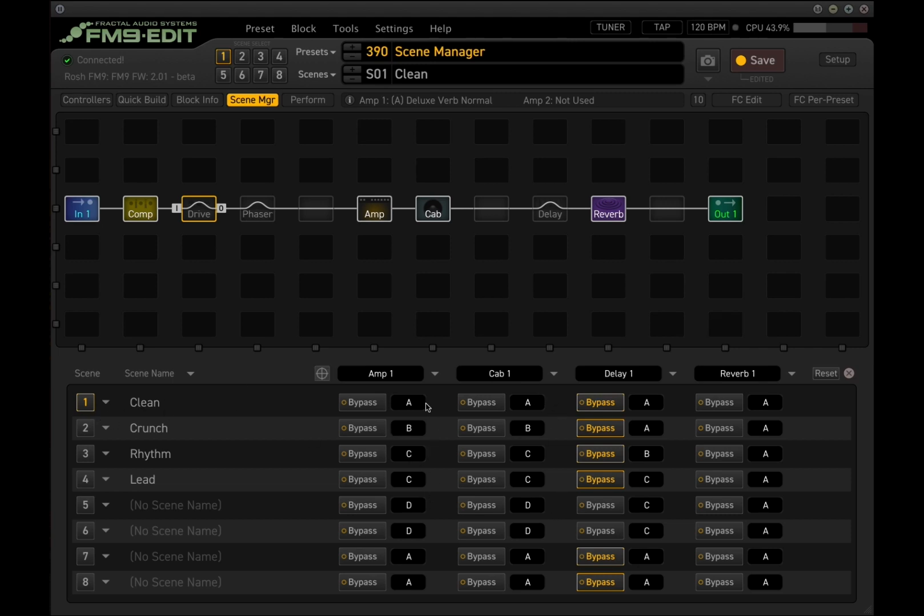So for example, in scene 1, I'm going to want amp A and cabinet A, which is already here. So I'm going to have some type of clean sound that's built off of a cabinet and an amplifier using channel A. Our crunch sound is going to be different, so I'm going to use channel B for both the cab and the amp block.